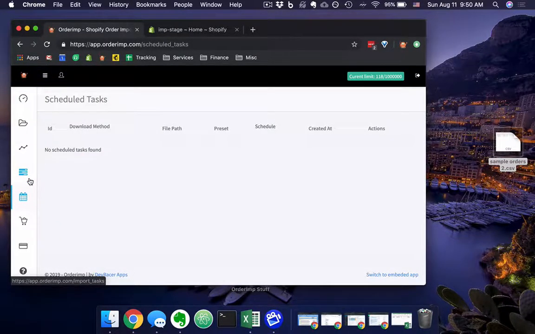One of the great things about Orderimp is you can also schedule tasks to happen, so you don't necessarily have to be doing it all yourself. You can also use FTP to pull files from a specified location, and if you've created that preset already, then a lot of this hard work will be done for you on an automatic schedule. If you set up any schedules, this is where that's going to show up.